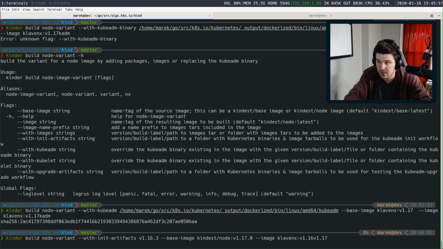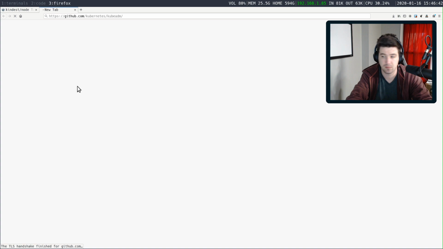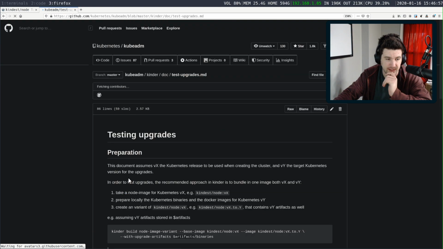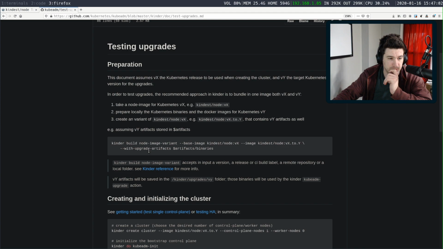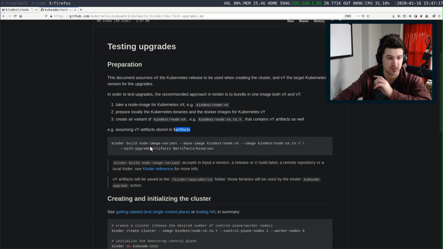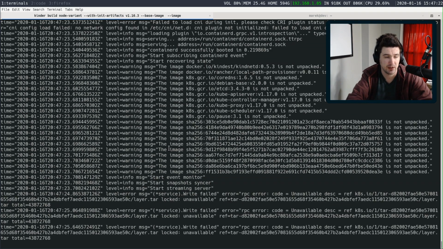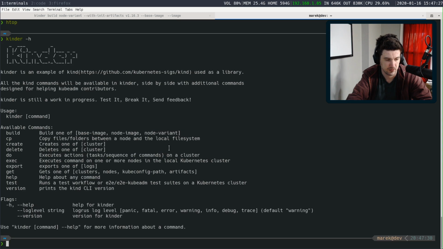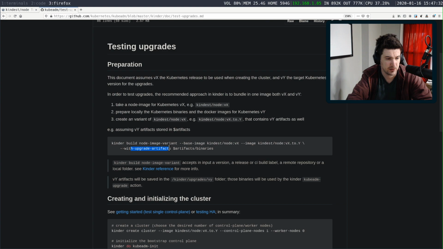All right. Kinder build node variant with init artifacts of 116.3, base image, kindest node image. All right. We'll run testing upgrades. This is the whole problem with this testing upgrades. I always come to this. What's this artifacts? But I think that instead of this artifacts, with upgrade artifacts, I think with upgrade artifacts, let's go over here. Wait, what were we doing? Kinder build node image variant.